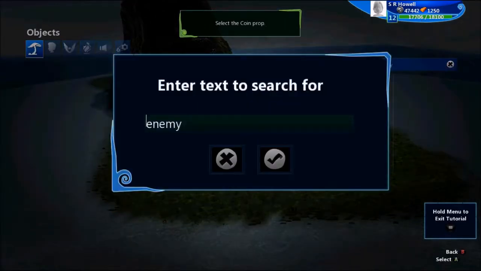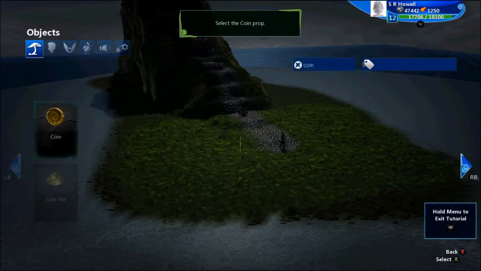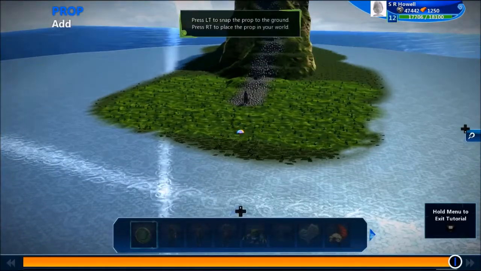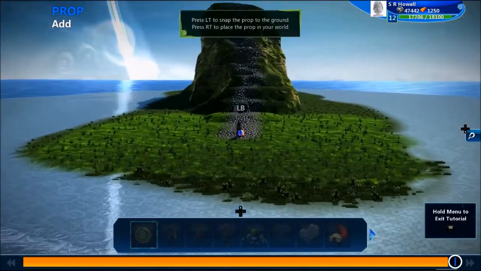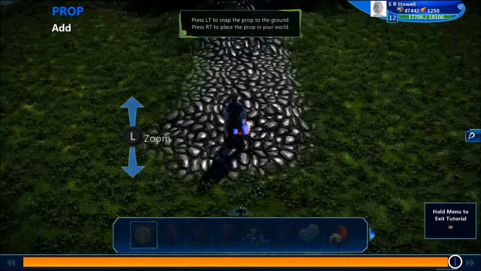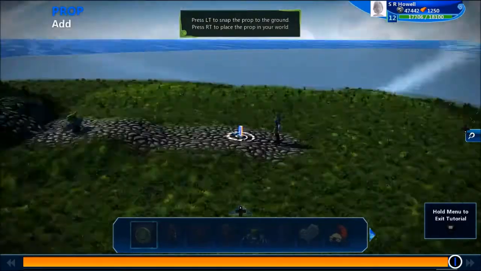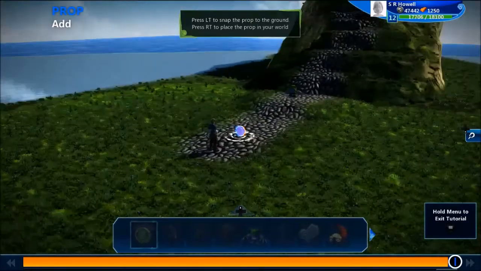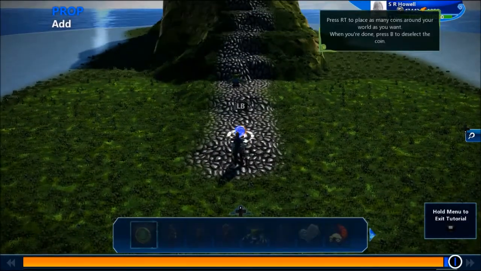So we remove the word enemy, we type in coin, and there's our coin. There's also a coin pile, but we just want coin. Now when we press left trigger to snap the coin to the ground, we'll zoom in a little bit, not too close, and there is our coin. And we're going to put a number of coins in the world. So there's our first one.